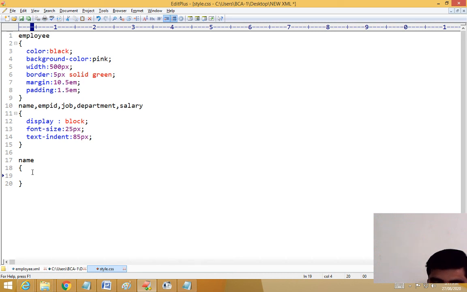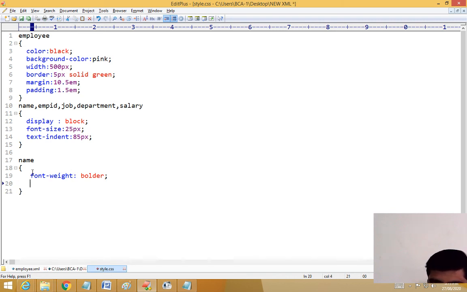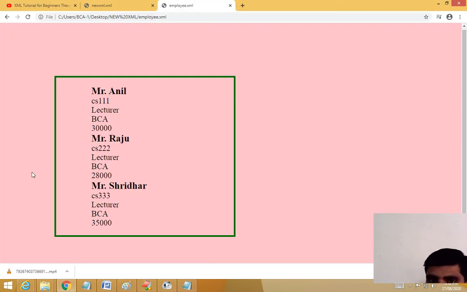Then font weight is bolder. Then save this one, execute. Sorry, spelling of font weight, font weight. Save, execute. See, now the names are in bold. After that, font size 30 px semicolon. See, that is big.